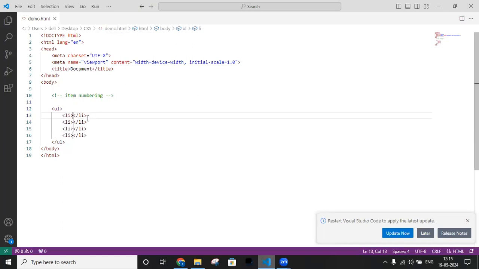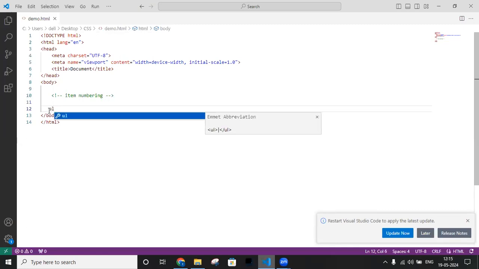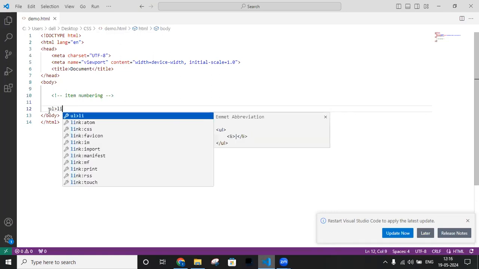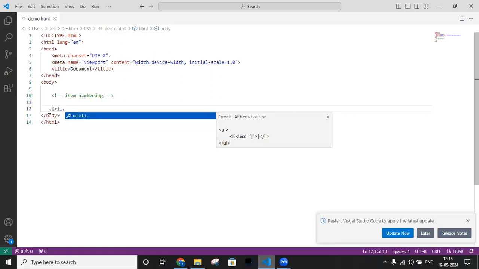We know how to create this grouping and this multiplication. Item numbering in the sense that inside here I need to create one item: item 1, 2, 3, 4, like this. How to achieve this in cheat codes? Let me see. For creating this, I need to create a ul tag, li, dot.